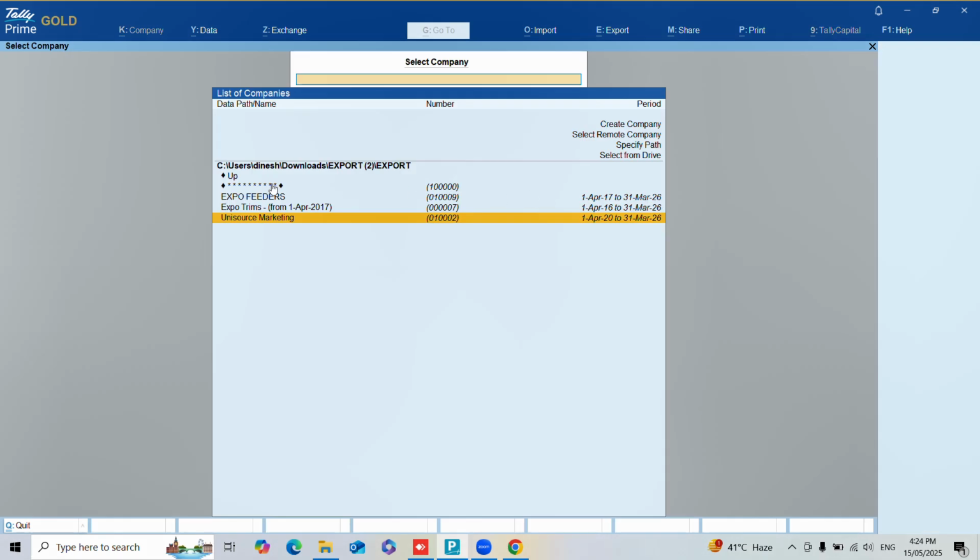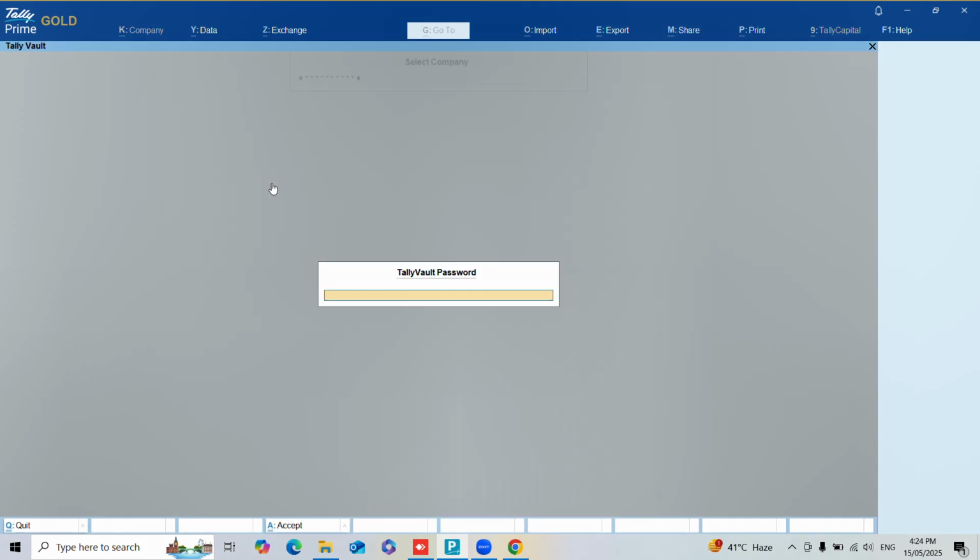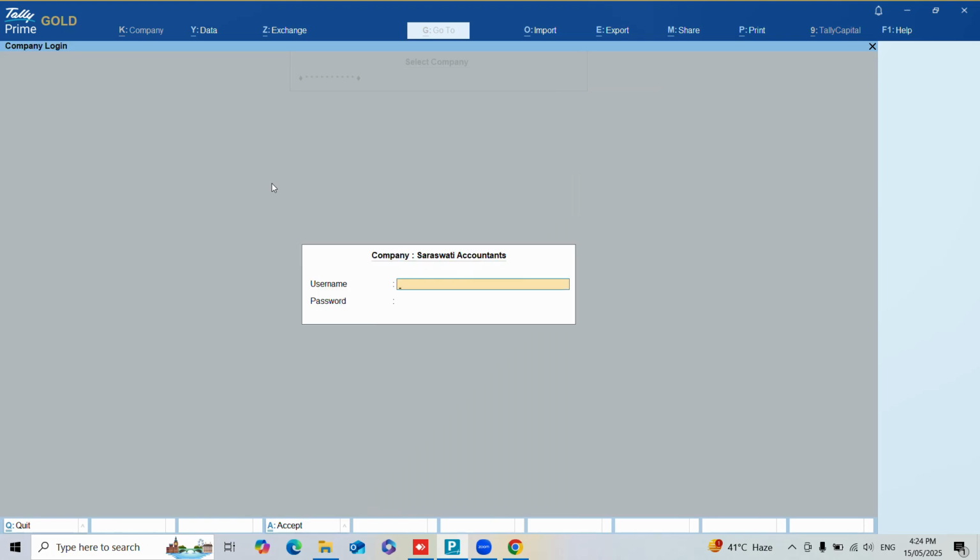To open your vault protected company, go to Select Company. Enter the Tally Vault password. Important: if you forget this password, you can't recover your data. So always store it securely.